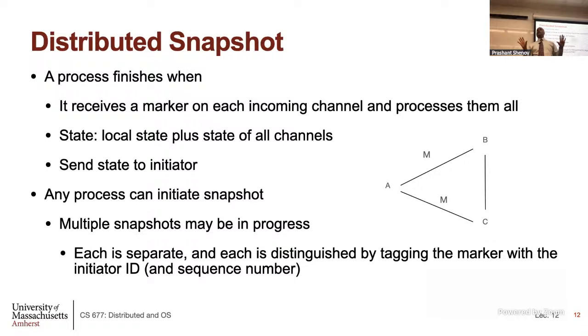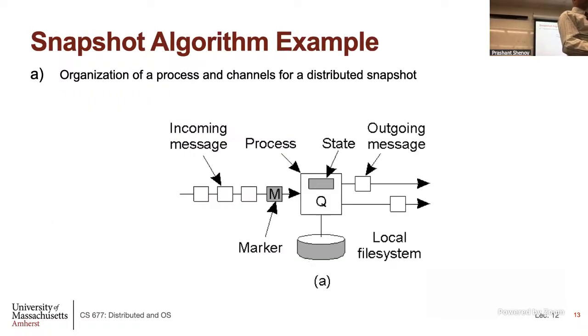So the algorithm is very simple. Convincing yourself that it does a consistent cut is the harder part, not implementing the algorithm. So let me repeat the algorithm, and I'll actually show you. In this case, here's an example. Here's a process. You will see that there are some messages coming in. There are active connections to processes where the messages are going out. So here's the process queue.